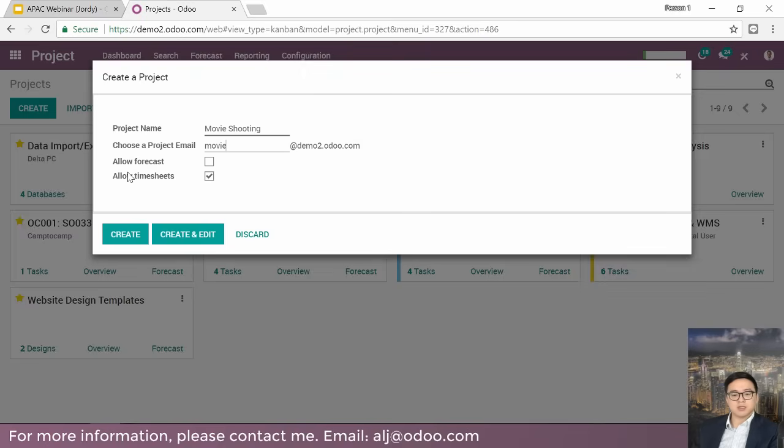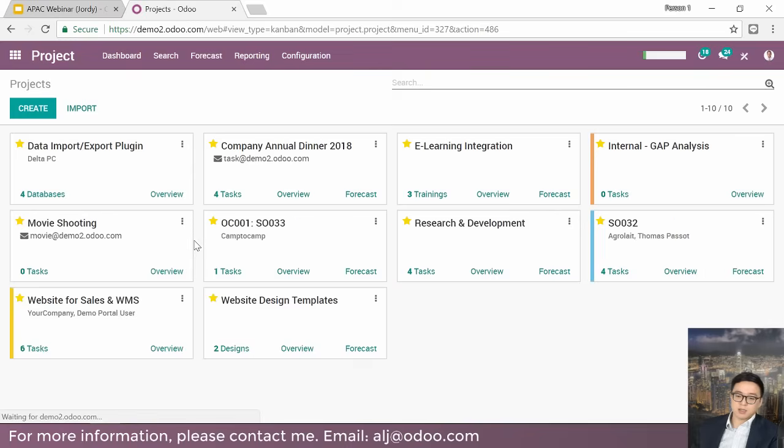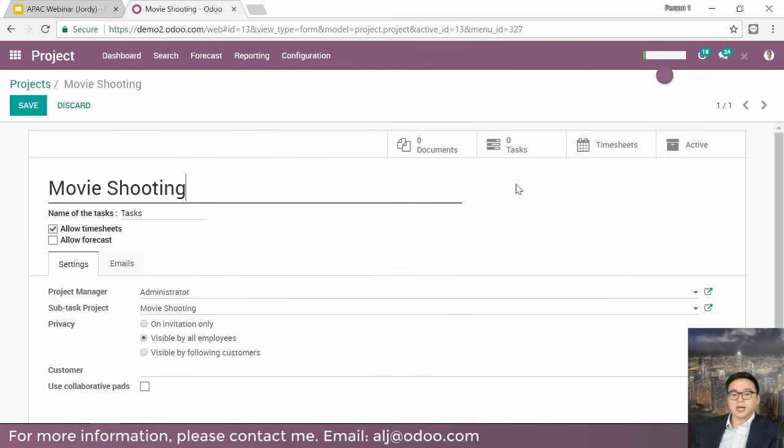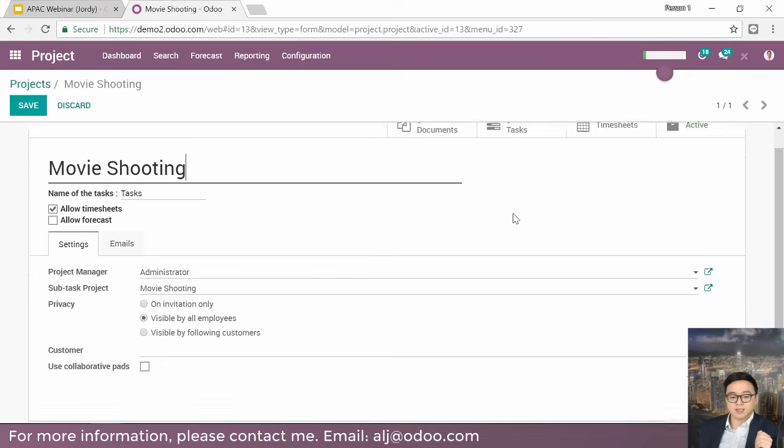You have options to enable forecast or timesheets to manage or forecast the tasks you are going to get done in the next couple of months, or maybe even a year. So let's create one, and inside the settings of this project, you can choose a few different settings.